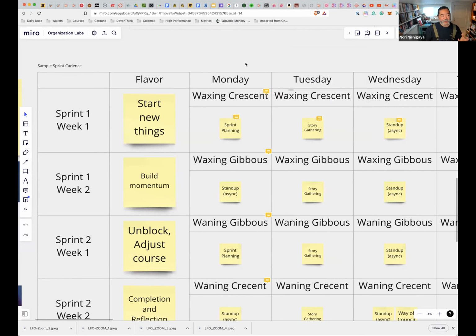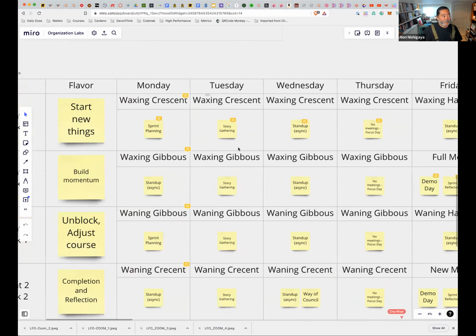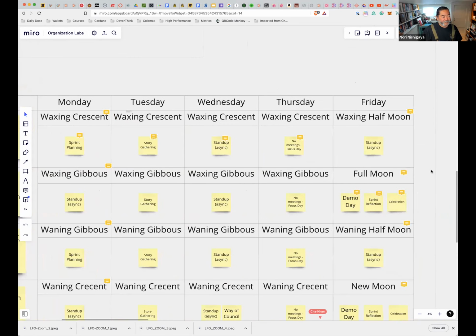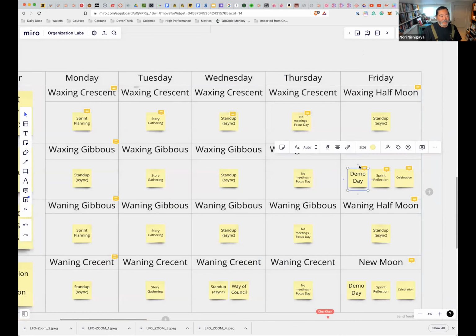We're setting forth, this is what we want to do. And then as you work through your waxing crescent, you get to a point, about a weekend, where you're at your waxing half moon. That's just a checkpoint. And then you work through the second week until you get to the full moon. And the full moon is your first big demo day. This is what we did. This is where you gather up that energy, you do your sprint reflection, you celebrate.